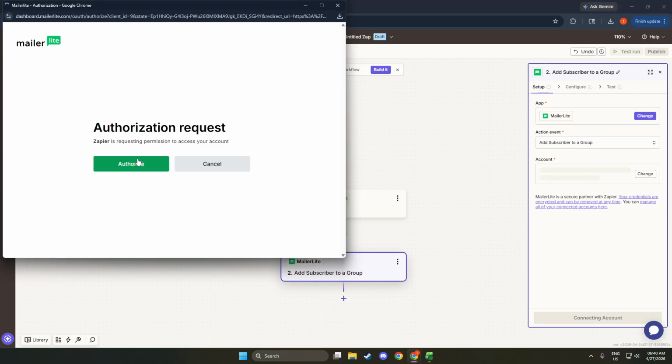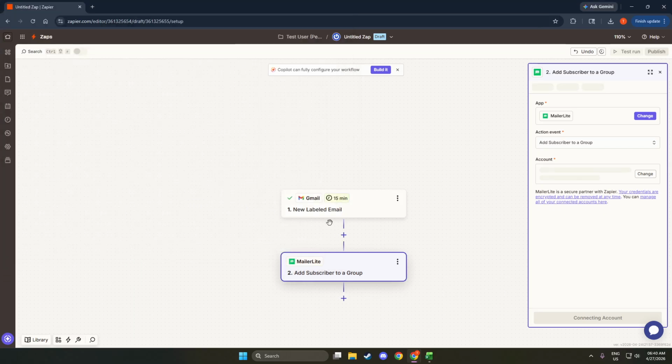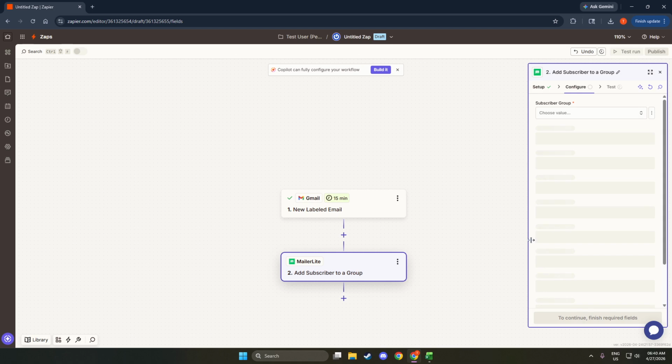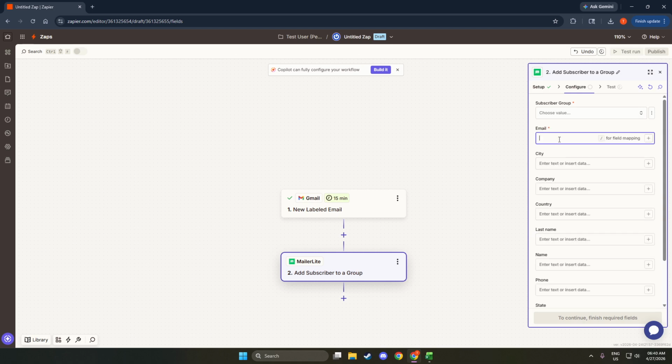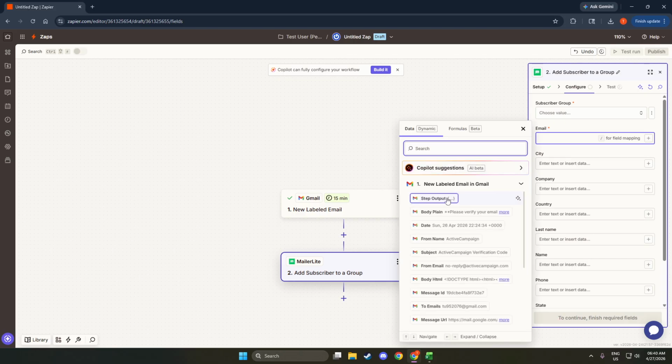Map your fields carefully. For email, map the sender's email address from Gmail to the subscriber email field in Mailerlite. For name, use the sender name if available. For tags, add labels or keywords that help you segment later, such as the label you used in Gmail or a descriptive tag that identifies the source of the subscriber. Clear, consistent tags make your list more powerful over time.